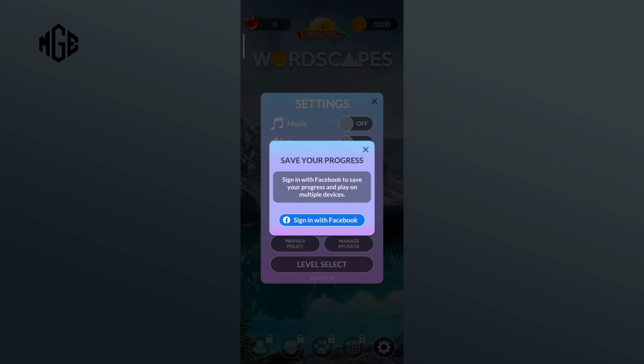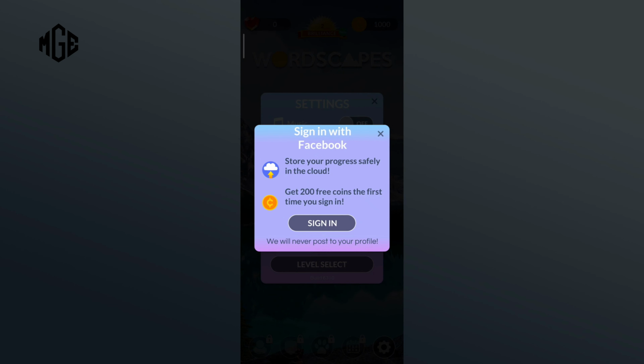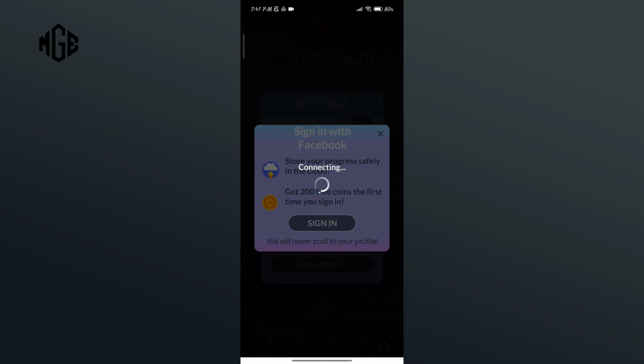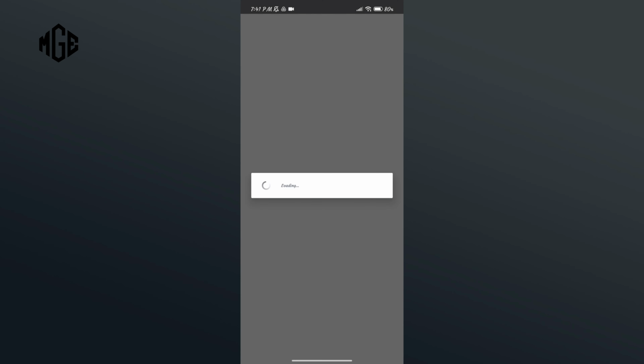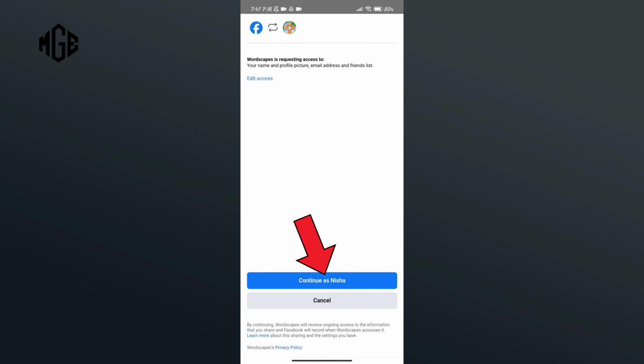Now in order to save your game progress, you'll have to sign in with your Facebook account. So tap on Sign in with Facebook option. And if you're sure, tap on Sign in option. Now click on the Continue button.